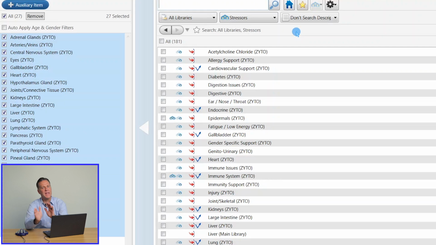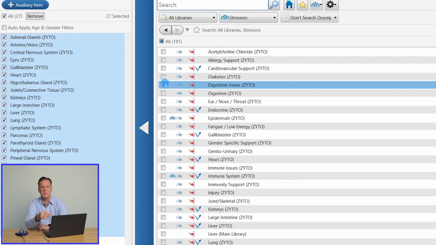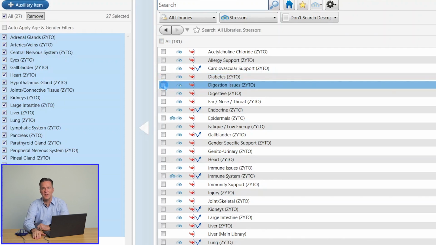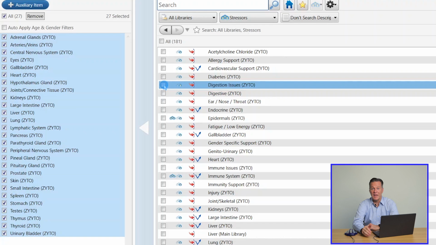Now I can move as many items from this library over as I want. There are thousands of options here, and the nice thing about this is I don't have to move everything over and scan it at the same time. I can scan this group, and then I can come back after and say, okay, let's scan some other things too, based on the items I'm seeing that are showing up as out of range. So if I scan all these and stomach comes up as way out of range, I can come back here and say, okay, what's related to the stomach?